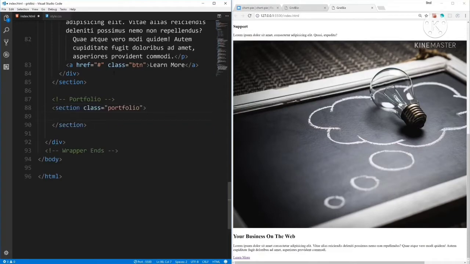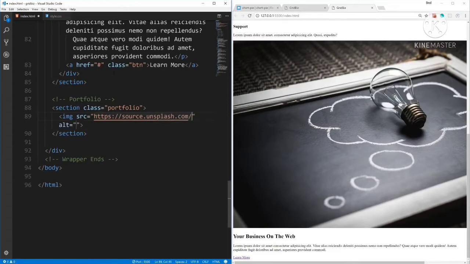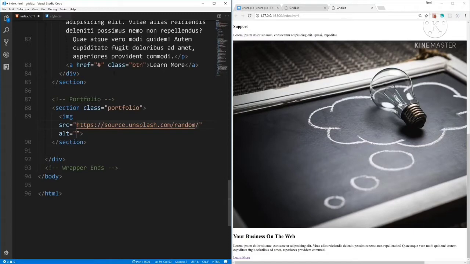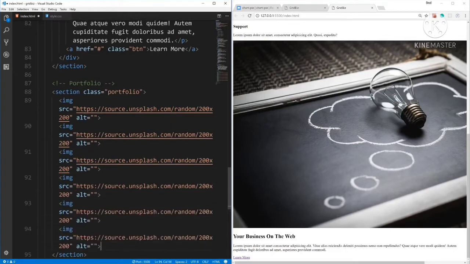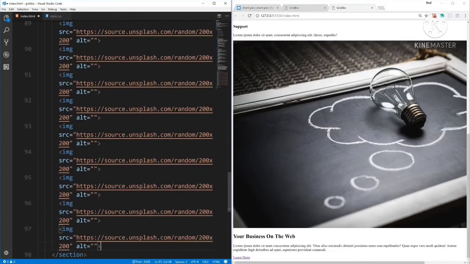Okay, so in here we're basically going to have 9 images, and the images are going to come from unsplash.com, which just kind of generates random images for us. So it's going to be https://source.unsplash.com/random/ and then the size, which is going to be 200 by 200. Okay, 200x200. Now, I'm going to go ahead and copy this and put it in 8 more times. So that's 2, 3, 4, 5, 6, 7, 8, 9 altogether, and save.